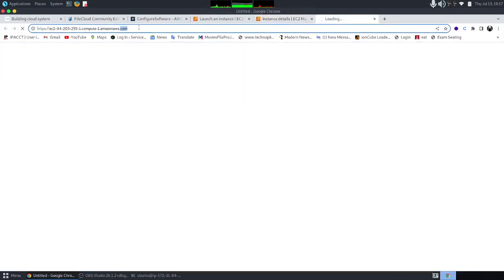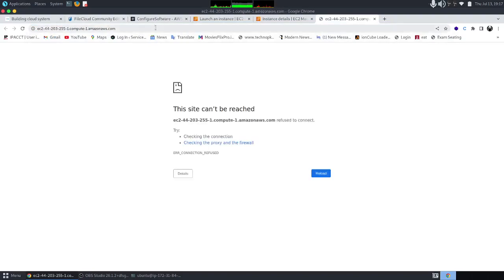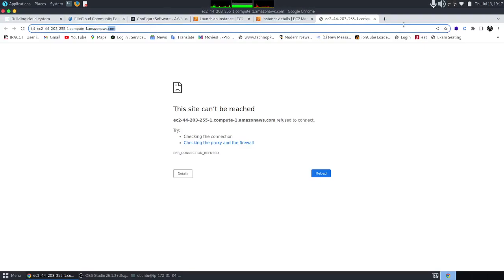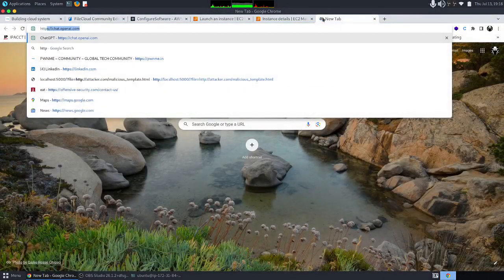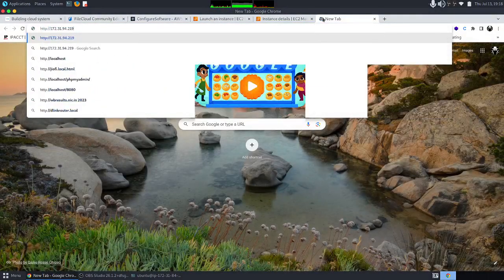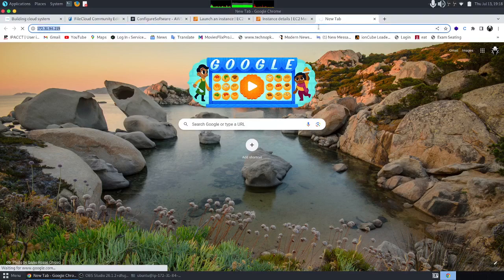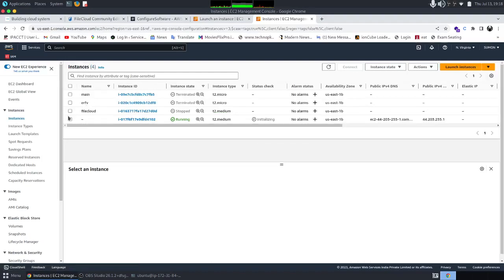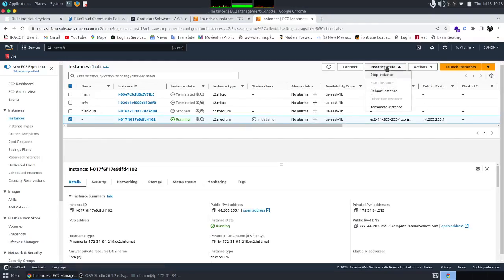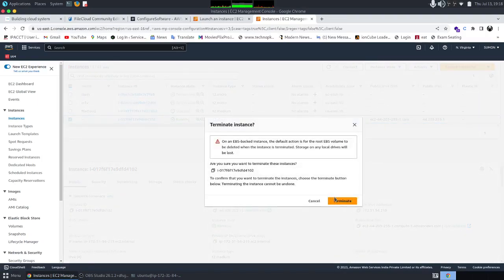It is not going to work, because we do not have a particular SSL certificate. So we are going to use it with HTTP. Okay, I think there is an issue going on. Let me just delete this instance, because I think this instance is creating an issue.